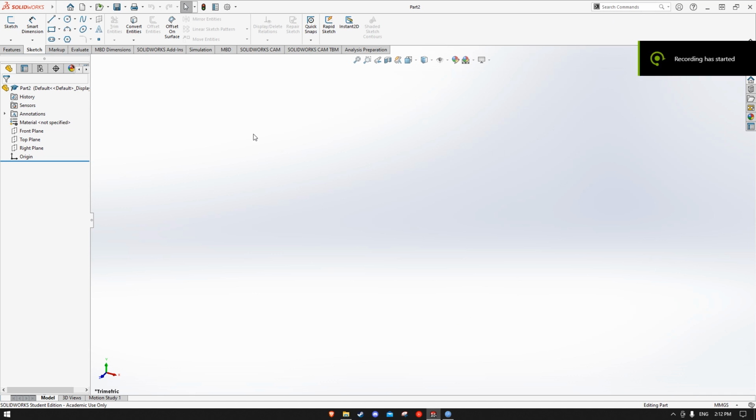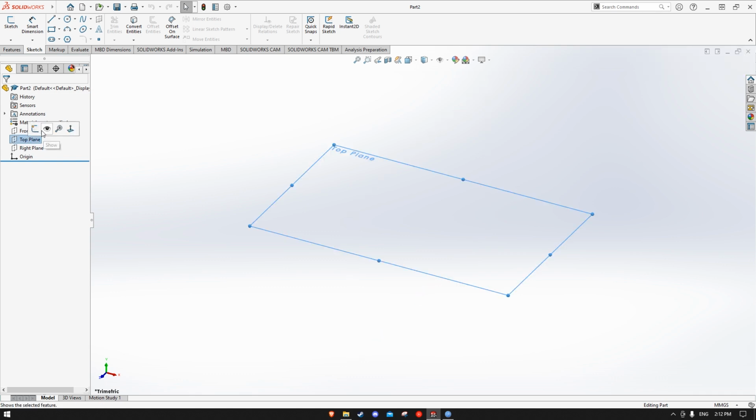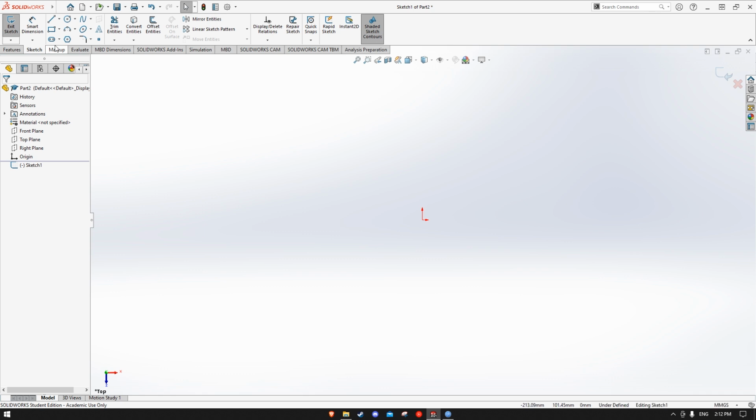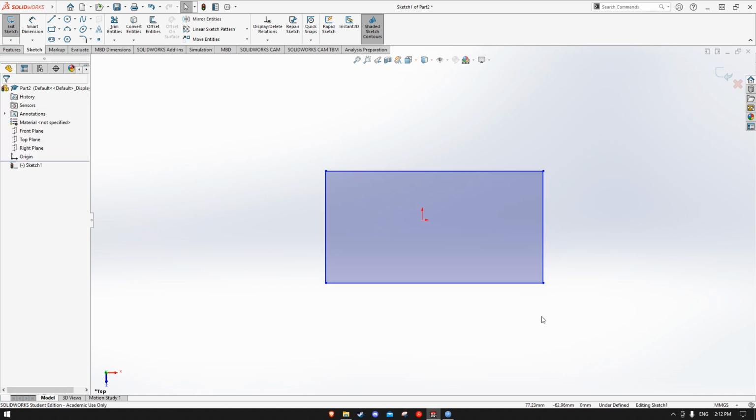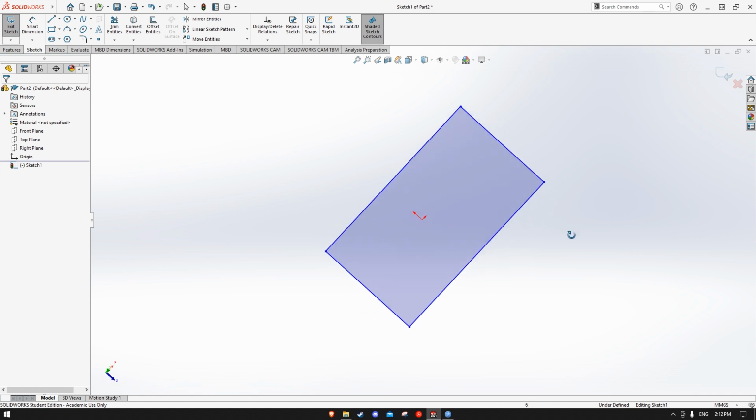Hello everyone, in this video I'm going to show you how to draw a simple chassis design for a golf cart. So first thing, we need to start with the top plane sketch. We need to draw a rectangle. This represents the bottom layer of the chassis.